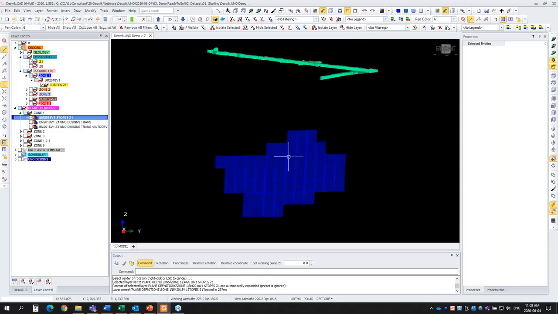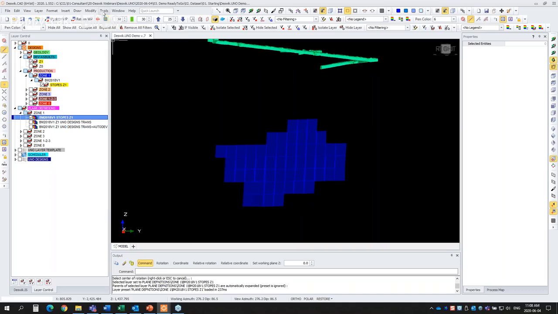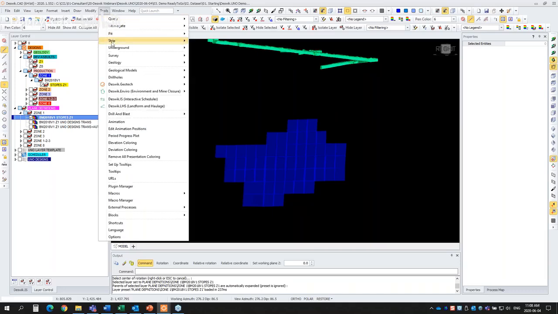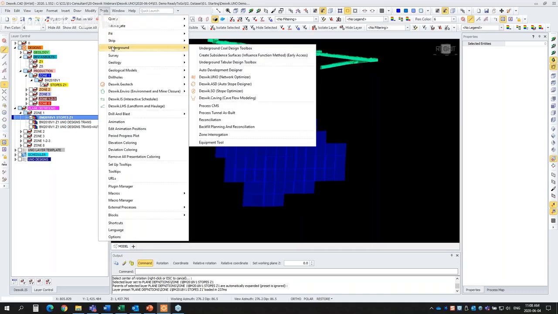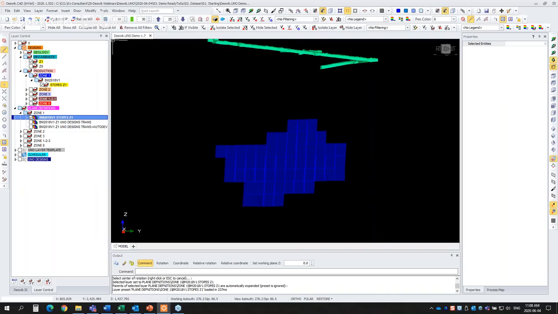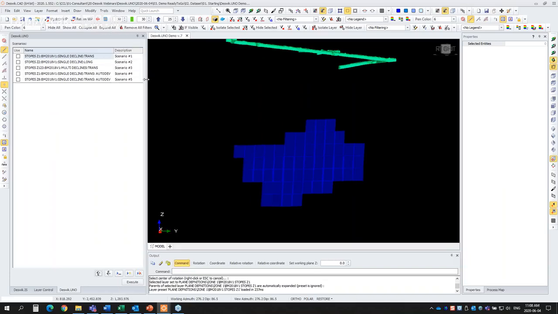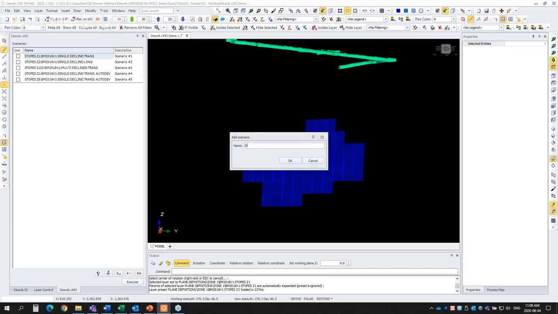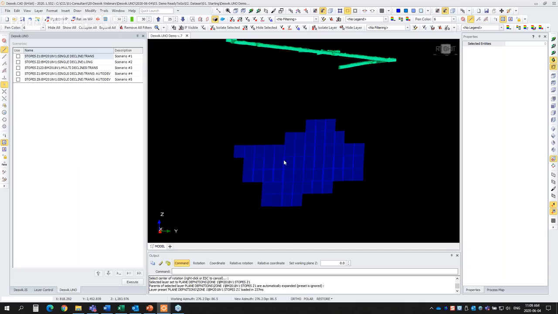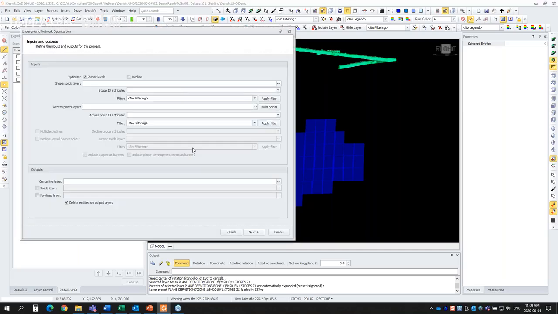So as an input, I need my stopes. Deswick Uno lives under Underground, under Tools, Underground, and Deswick Uno. It's a separate plugin that loads up. As you can see here, I already have a bunch of scenarios. What I'm going to do is create a new one, and I'll just call this one demo. Now it asks me to copy over some previous settings, which is actually a really useful tool, but for this I'll say no. I'll save you some time.